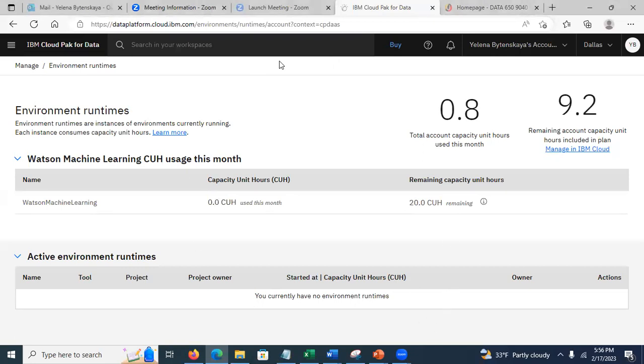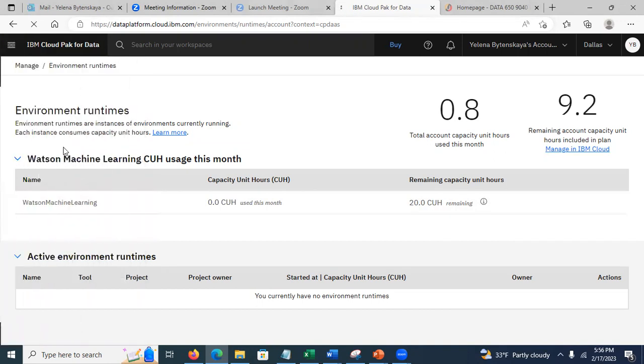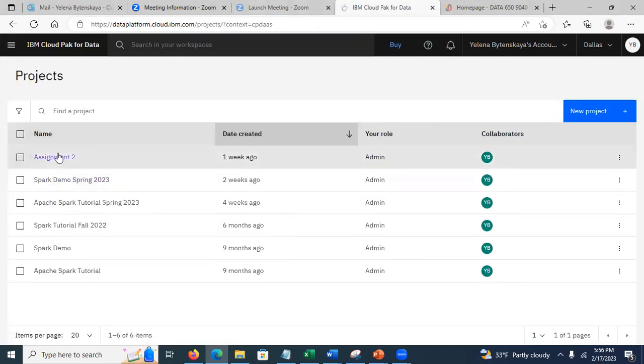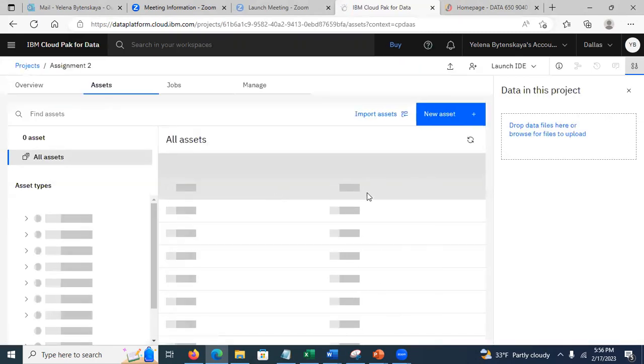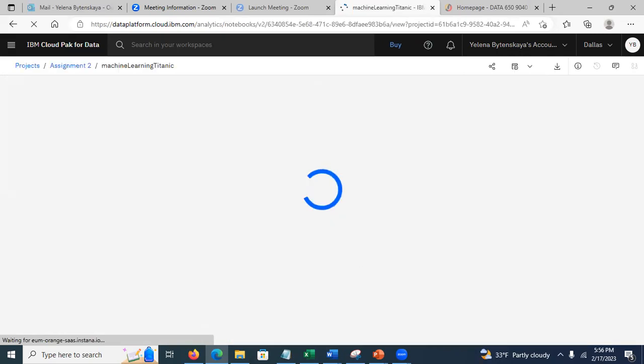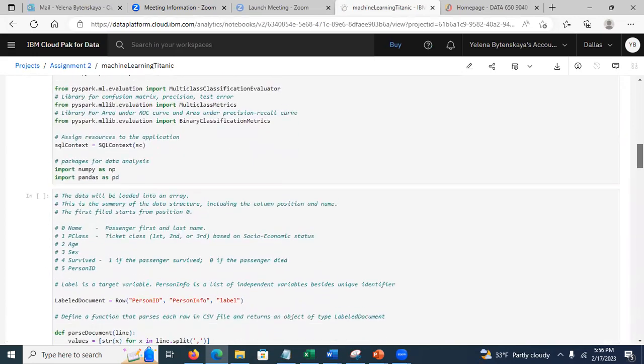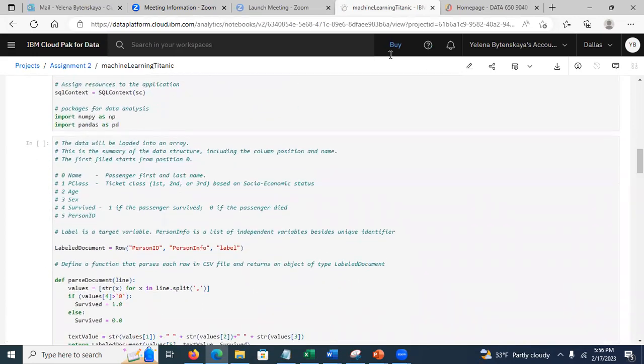Well, basically, the idea here is that the parser function creates what? A labeled document, right? So let's go to the project, view all projects, and that's assignment 2. I'll open it in view only. So here it is. Basically, what I did was the parser function. First, you need to do the preparation.